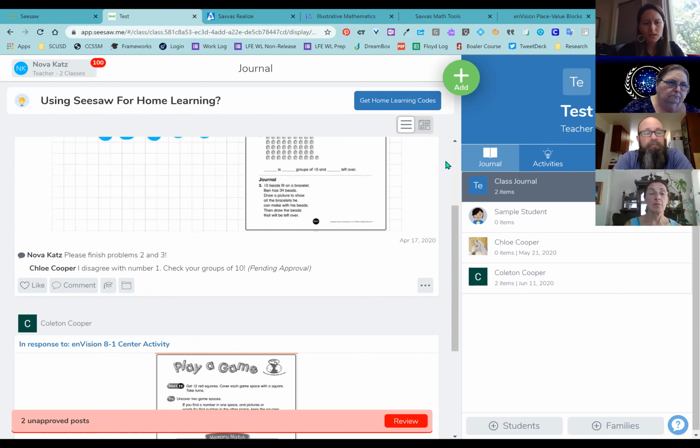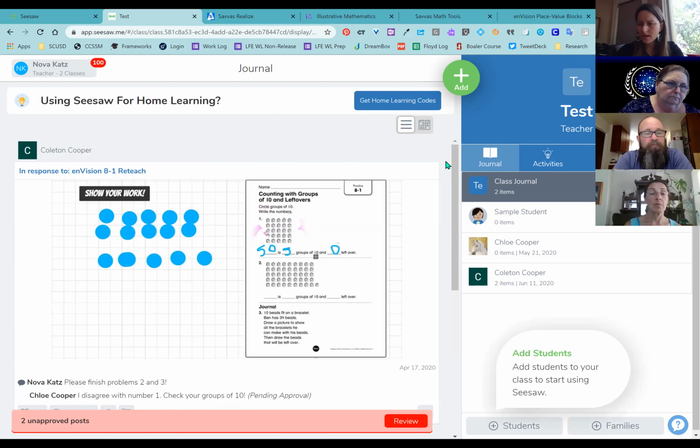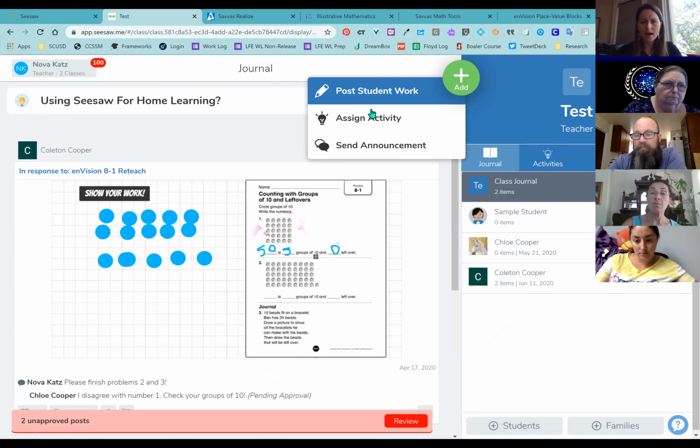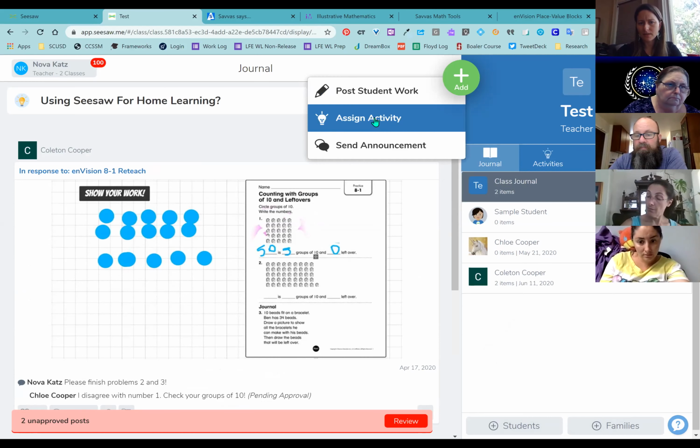So I'm going to show you what it looks like to create a new activity in Seesaw so you can just see what it is. So I would just click the big green button up here. I would just click add, and I've got some choices here. I'm going to assign an activity.